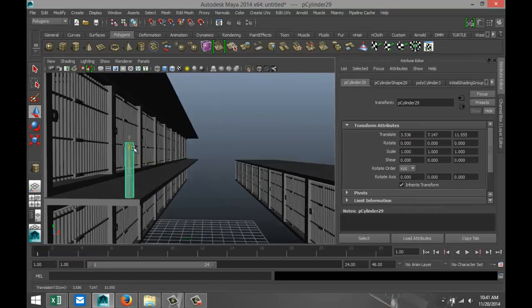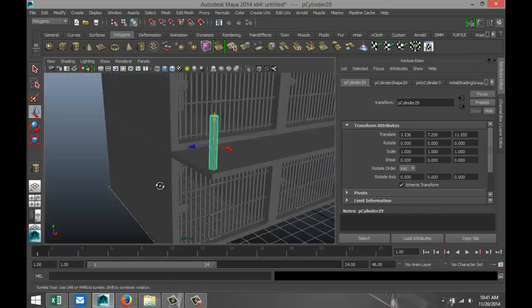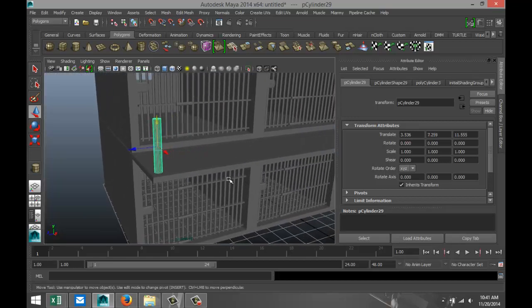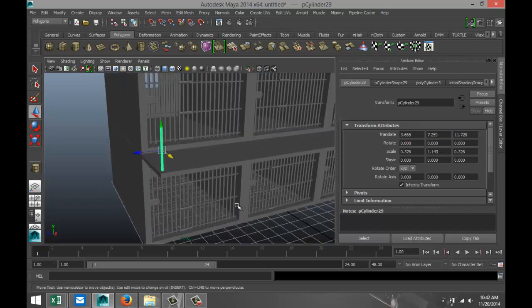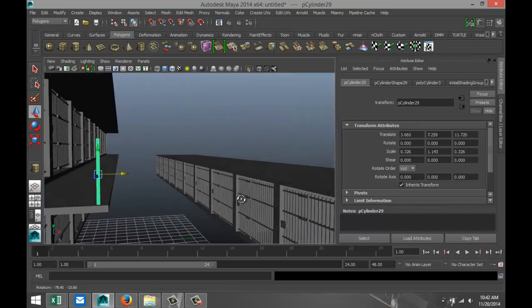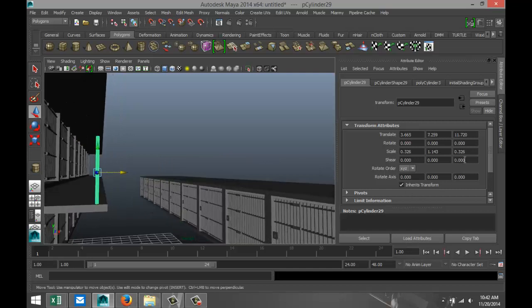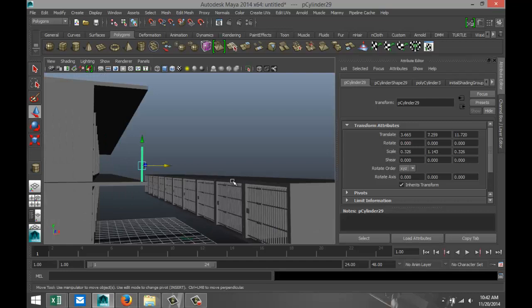Let's bring that down. Okay. So that one needs to be quite a bit thinner. And we're going to stretch that out a bit. Hit W, bring that out to the corner. Something like that. Height-wise, that looks fine. Let's see, rotate values look fine.